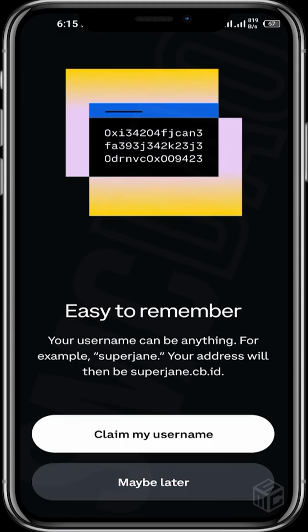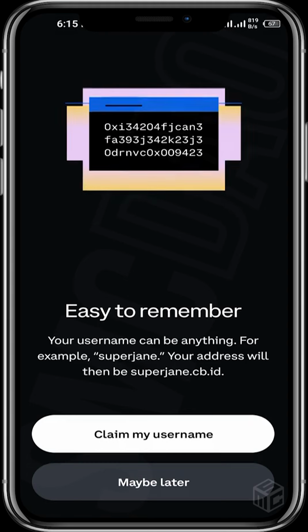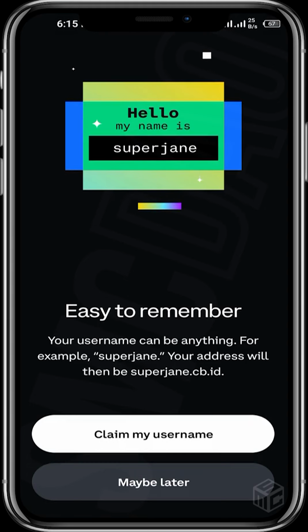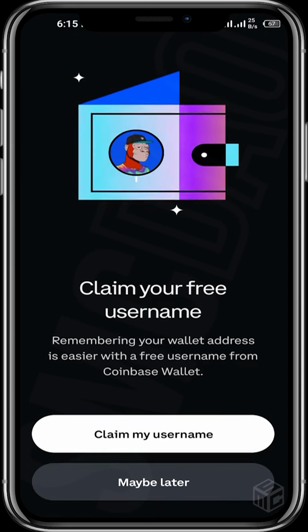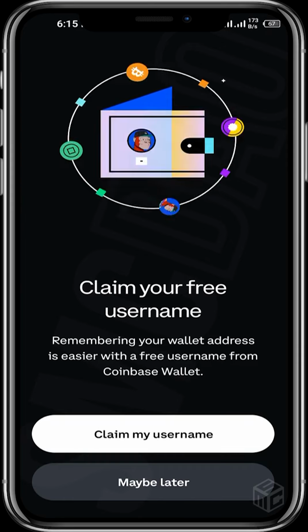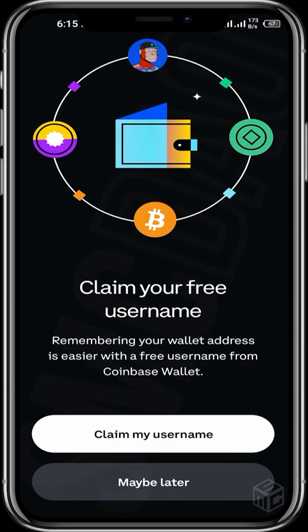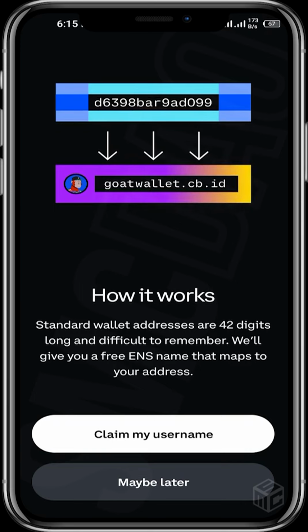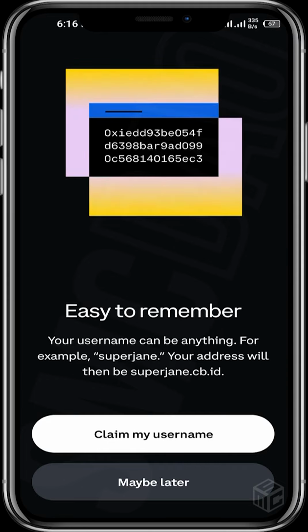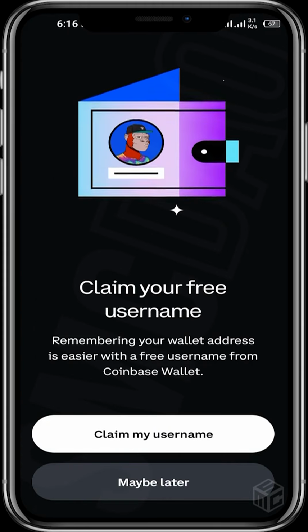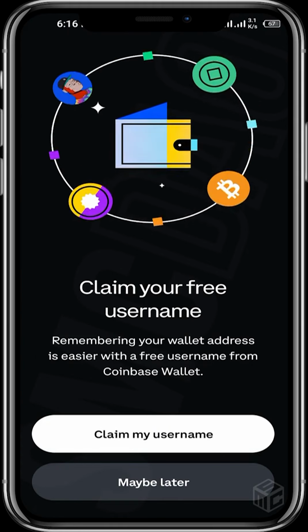So how this works is, instead of you sharing your wallet address, that is the 42-digit long wallet address, you can just create a username on the Coinbase wallet for free, and then that's what you'll be sending to people to transfer tokens into your Coinbase wallet. So as it says, your username can be anything. For example, superjane.cb.id.